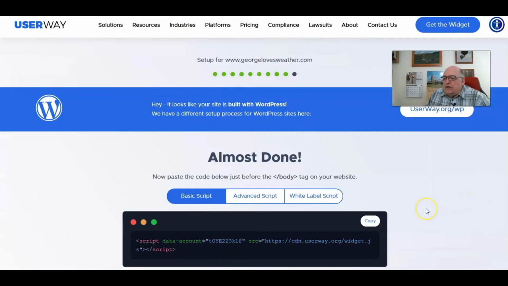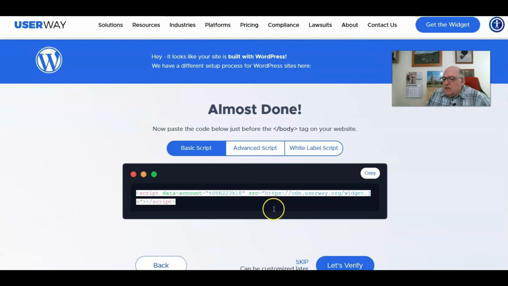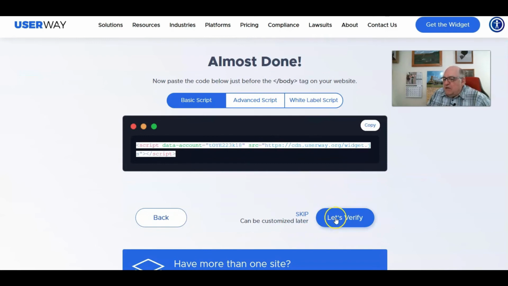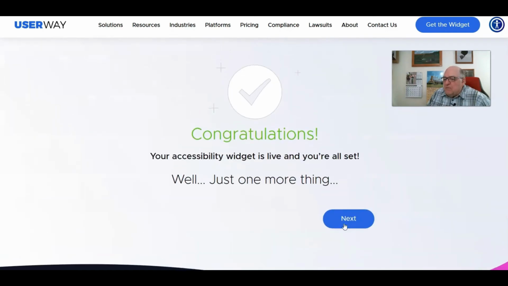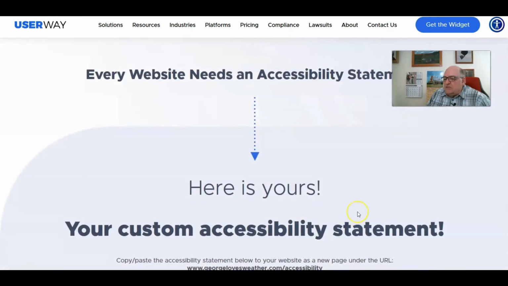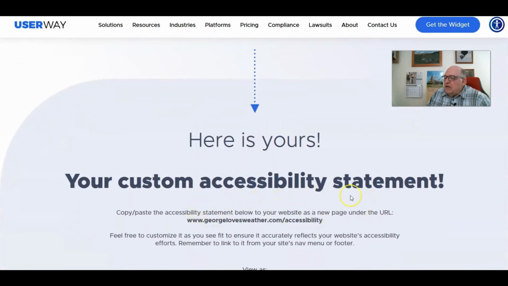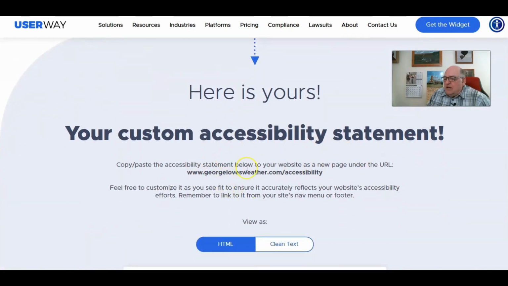So I click next, and what it gives me next is a script. Now I have to take the script and go into my website. What I did is I go into my file manager, and I insert it above the body tag. Depending on your site, this script will go in there, then you verify it. Once you verify it, it says congratulations, accessibility widget is live.